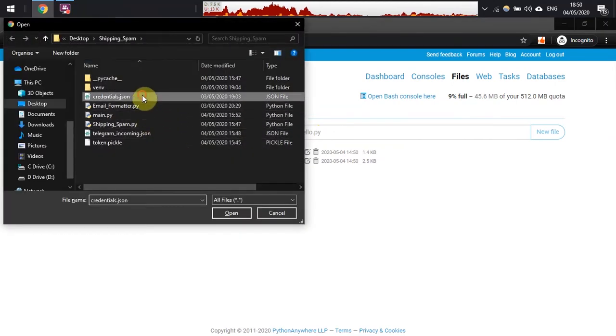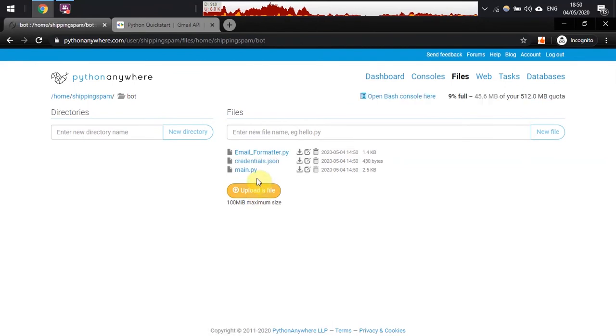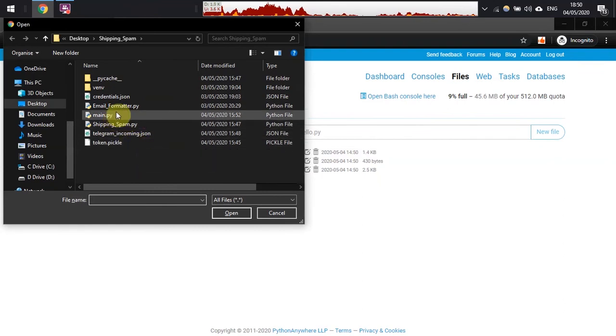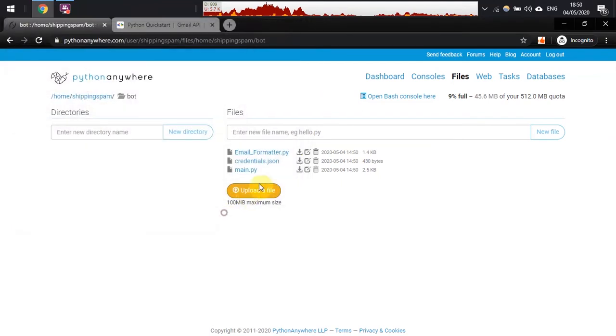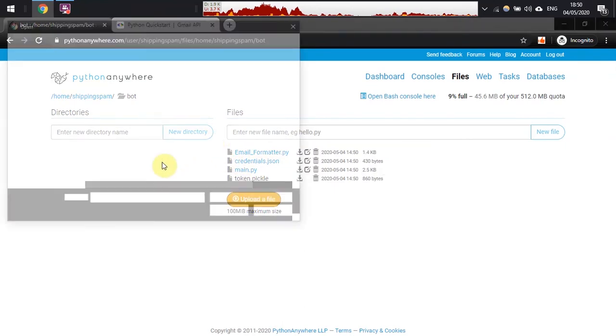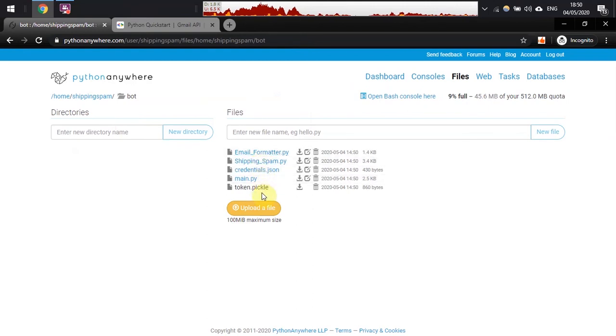Yeah, we shall also need credentials.json. Remember, this was created when Google authenticated our shipping spam program. And we also need the token.pickle, which contains the authentication data. So email formatter, credentials, shipping spam did not get uploaded, shipping spam. Okay, we have everything here.